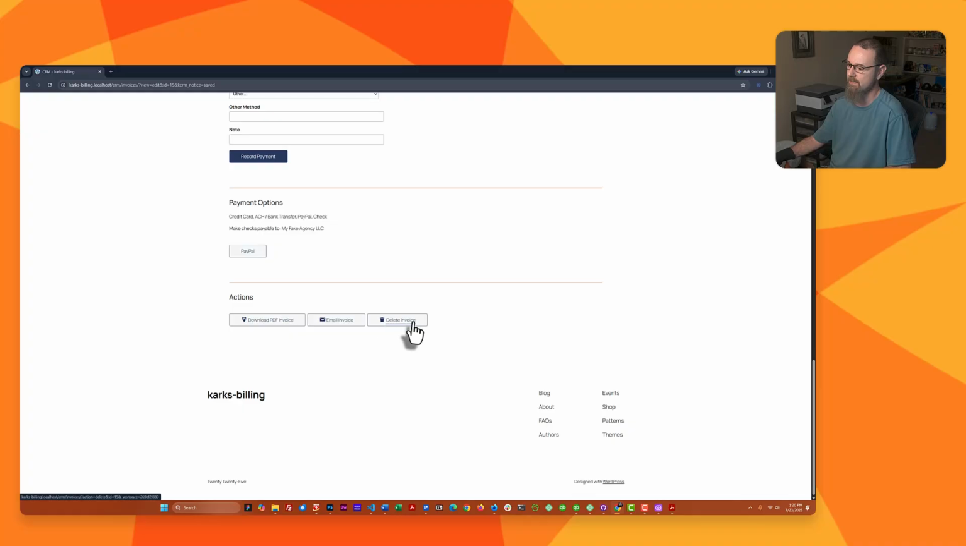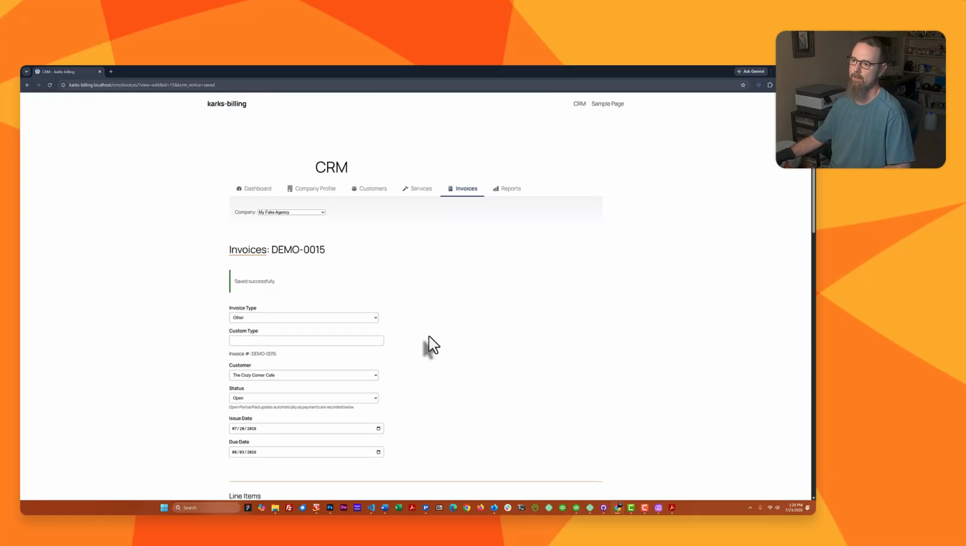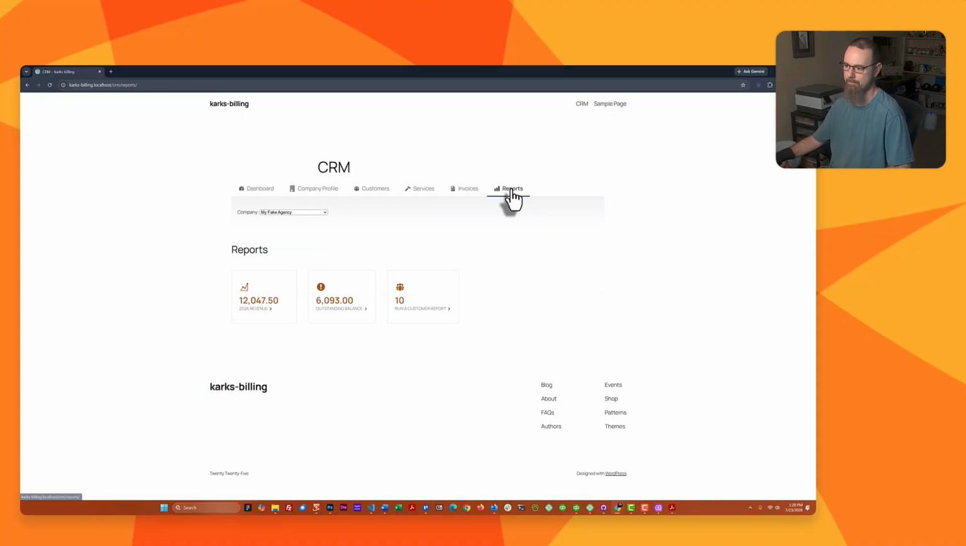If I wanted to delete the invoice, that's there. I will note with the email invoices, you probably want to use like an SMTP plugin on WordPress to make sure that it gets sent to the right place and gets delivered, because that can be problematic if you're just sending through the WordPress mail function without that extra added reliability.